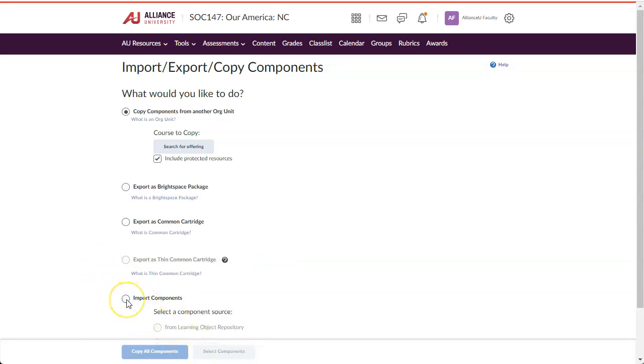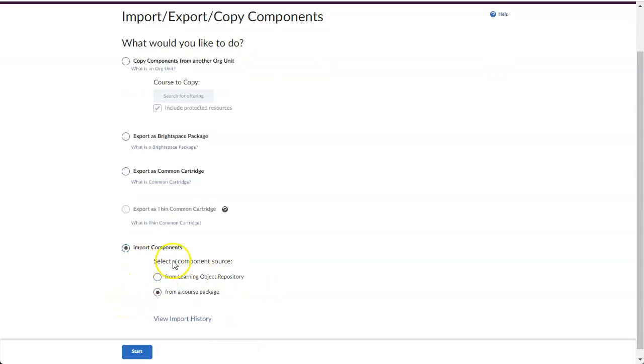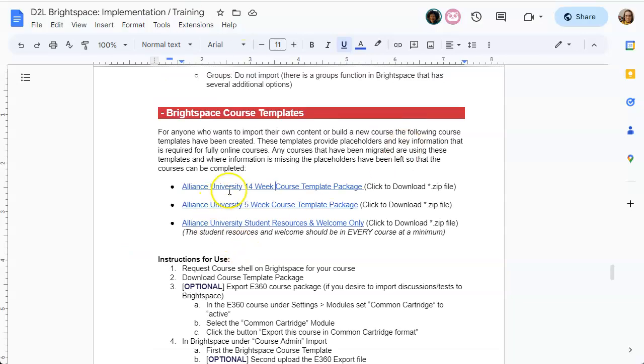Your other option is to use the import components. When you're selecting your package as the default, you can upload a zip file. These would be things like the zip files that you can download from the Brightspace implementation training document that have the 14-week template, the 5-week template, or just the student resources and welcome. Depending on what your needs are for your course, you may want to just download one of those, upload it into the course so that you have a starting point.